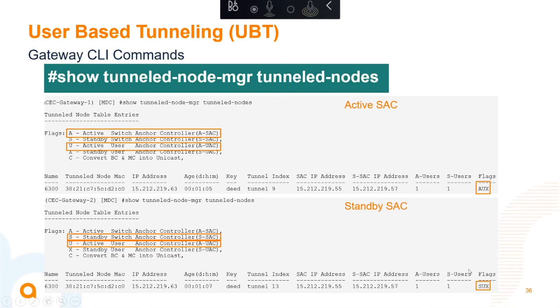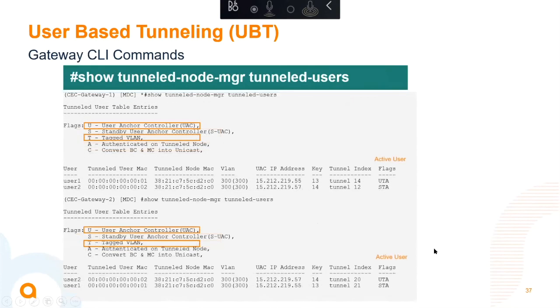If you issue this command on that standby, it will show the switch there, with the flag saying that it's a standby SSC, switch anchor controller, for the switch. It will be a user anchor controller if a user is tunneled to it, an active UAC for that user. It will also say whether it's a standby for something.